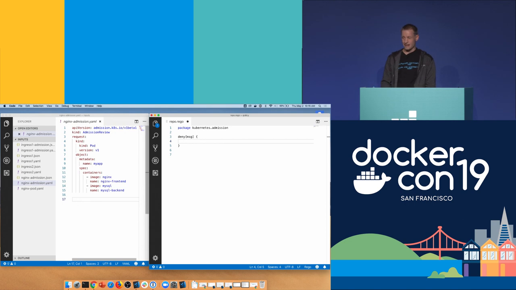And technically, what that deny is, we're defining deny as a set. It's a set of error messages that get returned to the API server. All right, so what we started with here is a deny statement, and we want to deny any request that comes in where the kind is, let's just say, pods. We're only going to write this for pods.